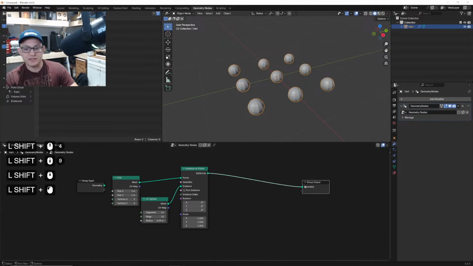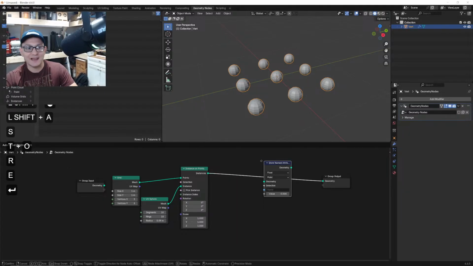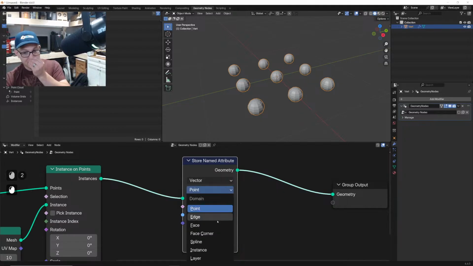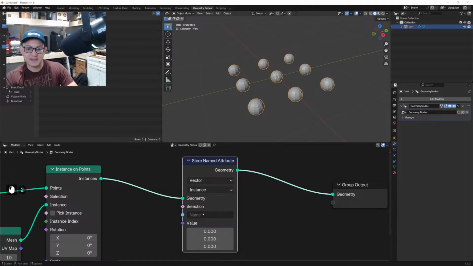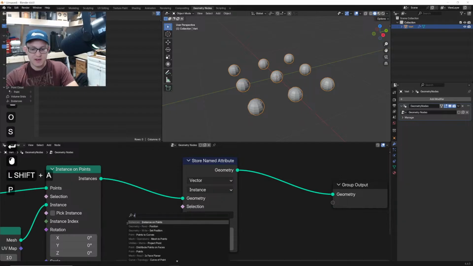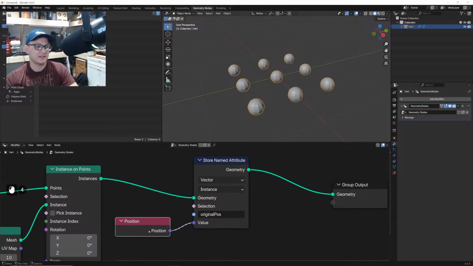All right, so we have our instance on points. Now, one of the things we need to do is figure out the original position of these points so that we can snap them back into their original locations. To do that, we're going to collect that data with a store named attribute. The type is vector because we want to figure out where they are X, Y, and Z wise. We're dealing with instances here, so I'm going to select instance. I'm going to call this original POS, or position. You can call it whatever you want. It really doesn't matter. In this case, the value that we're trying to collect is the position of these instances. We're going to refer back to this later.